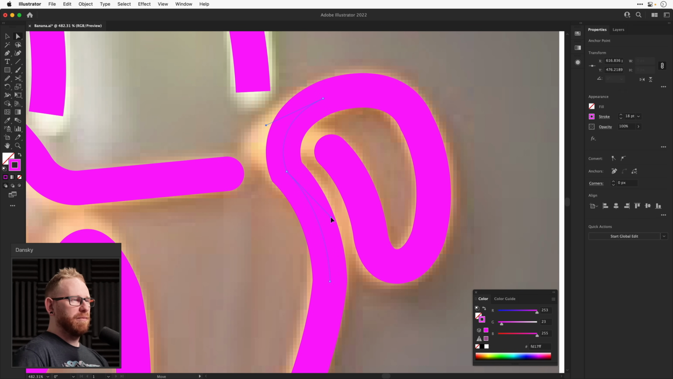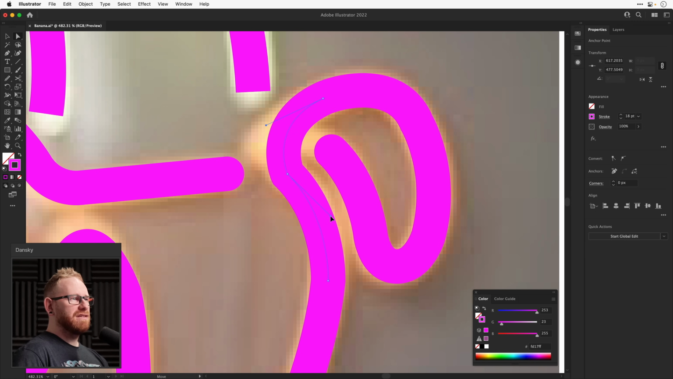In fact, I think there's probably a key I could have held. I think I could have held down the Alt key and it would have let me move just one side, but my brain didn't think of that. Oh no, this is gonna be a problem.